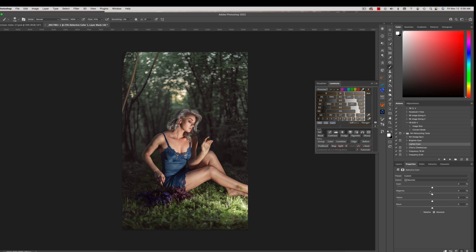So let's go into our neutrals. She already has some red and yellow in her skin, so we don't really want to. If I go more yellow, I'm trying to stay away from that, but at the same time, I don't want to add blue, because then we get into pink skin, which is not what I want.